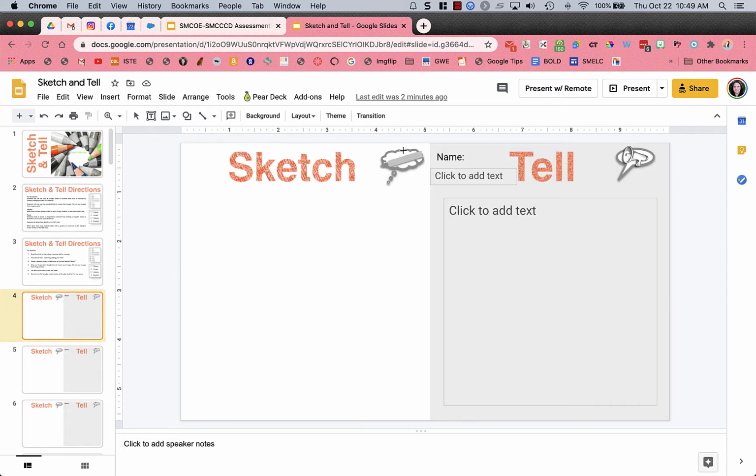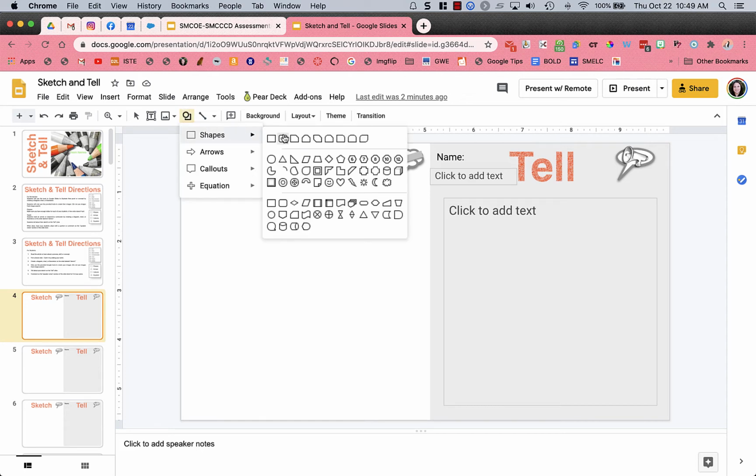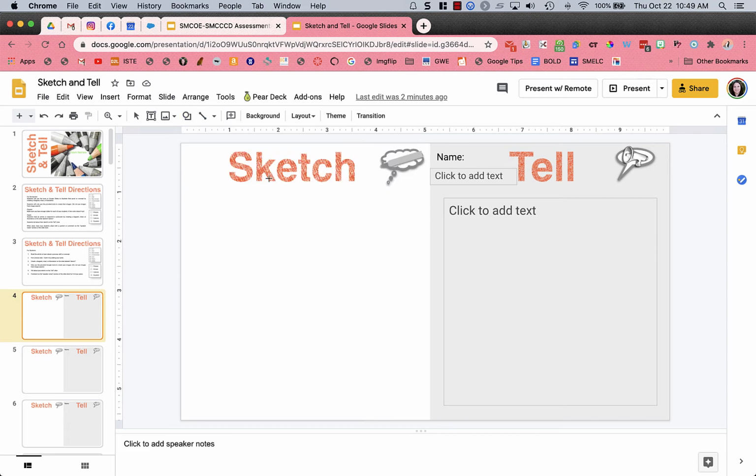So what I'm going to do is go to one of my Sketch and Tell slides. And let's say that I wanted to draw a bird. Okay, now I'm going to choose a shape. I'm going to choose a circle for like the body of a bird. And notice that it's not quite exactly a circle. It kind of lets me make it into an oval or anything like that.